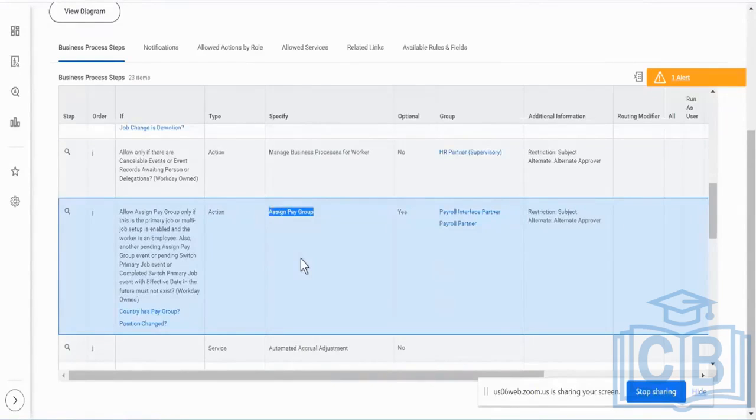Because if you know the laws in the US, every state has a different pay cycle, and some states like California may have different pay cycles. Other states may have a different pay cycle, and you may want to move from a bi-weekly to a monthly pay cycle. All that is going to be determined by this. If there is a change because of this location, if there is a change in the pay group, this action will also be triggered.